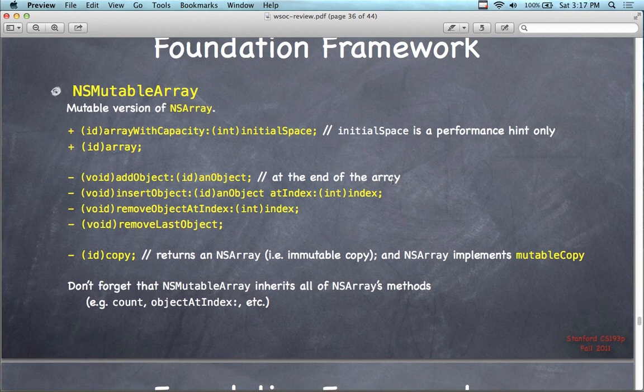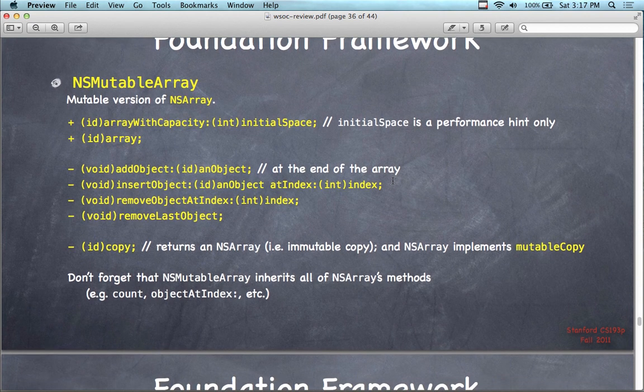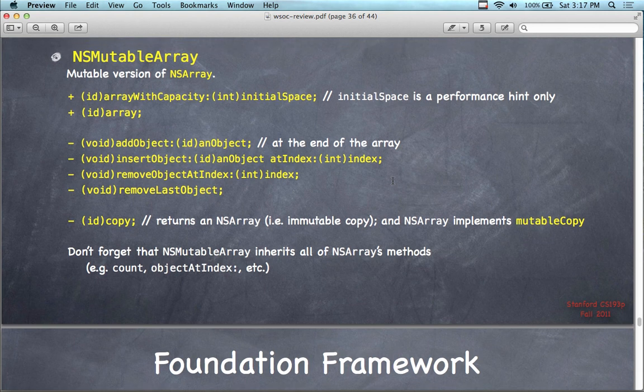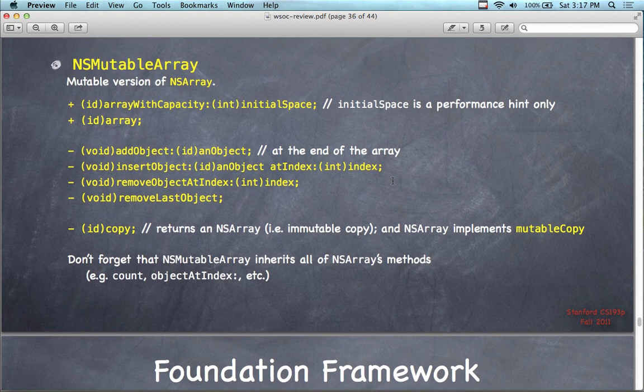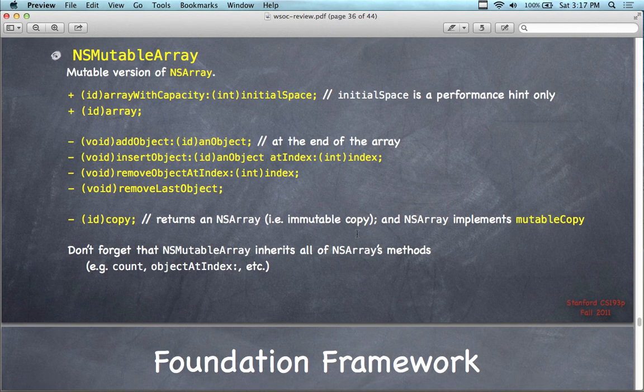So, some people just use it as a mutable array. If you want to use it as a mutable array, then you're going to end up accidentally changing it, probably. Maybe. It depends on what you're doing with it. So don't forget that NSMutableArray inherits NSArray's methods, count, object at, so you get everything. So mutable is a step above the regular array. You still have all of the regular array stuff in there.